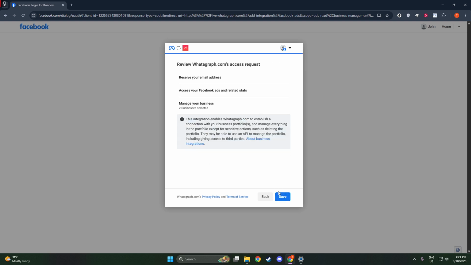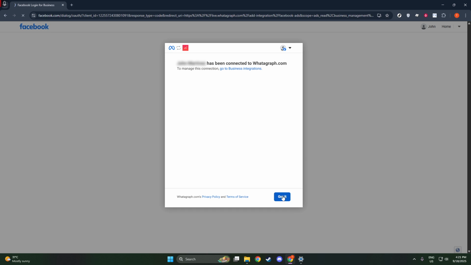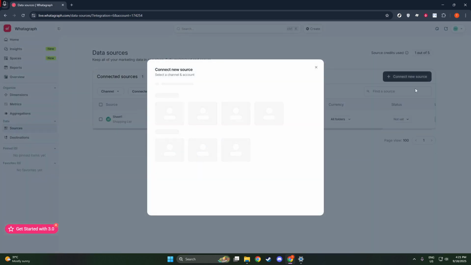Now, it's time to authenticate your Facebook ads account. You'll need to log in and grant Whatagraph the necessary permissions. This means allowing it access to the data and accounts required for reporting. Rest assured, this is a standard procedure designed to ensure your data flows securely and efficiently.